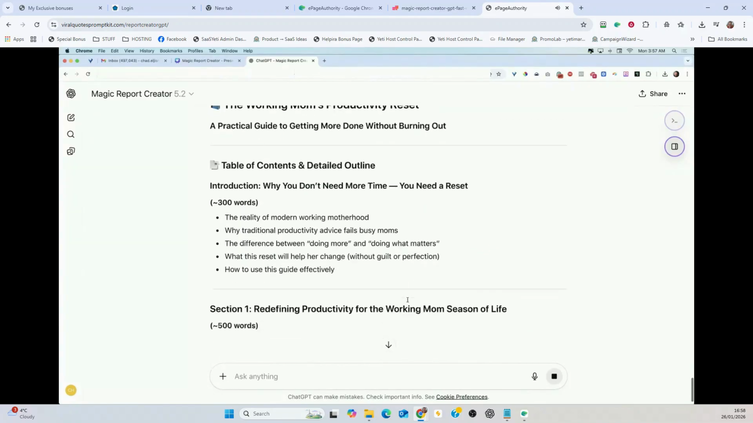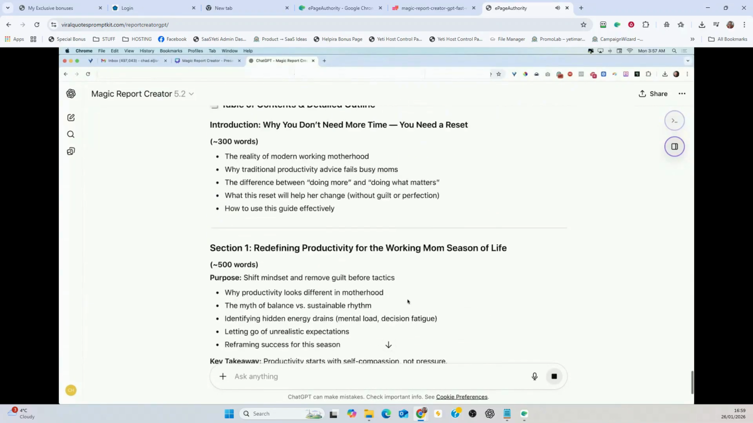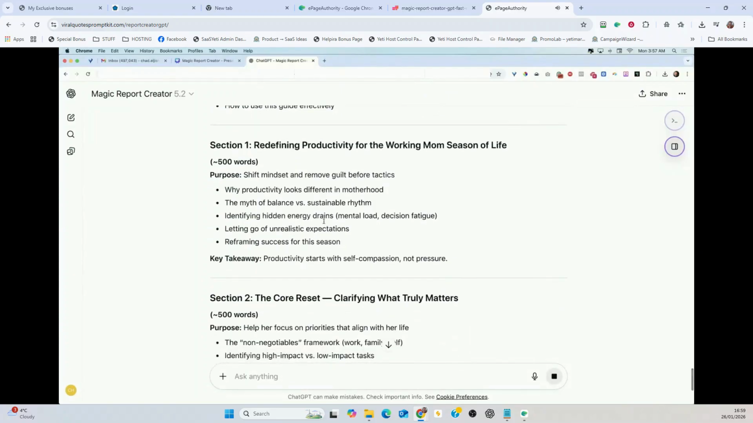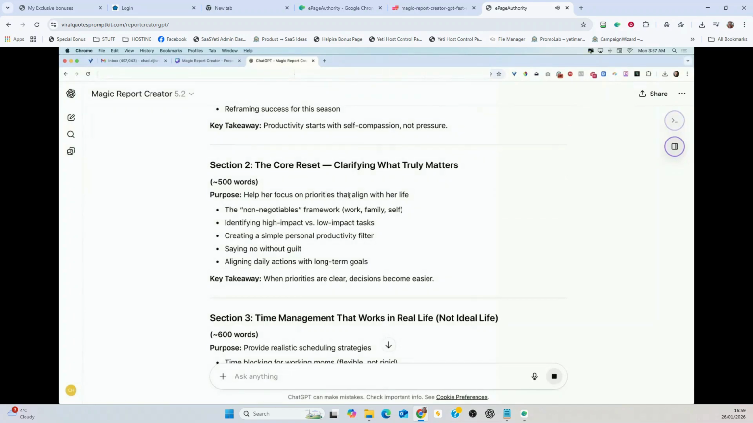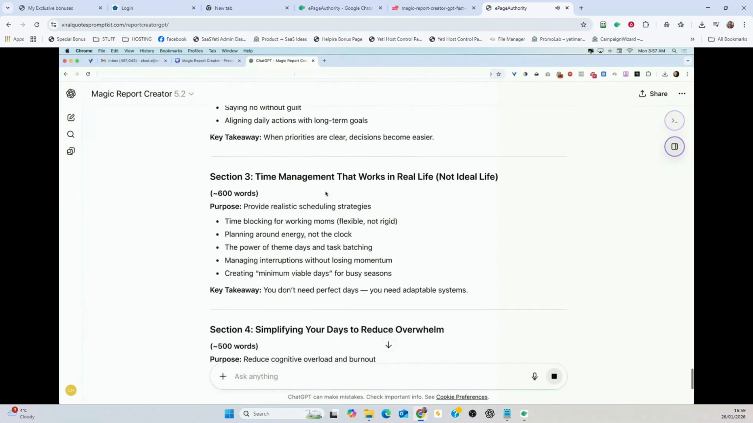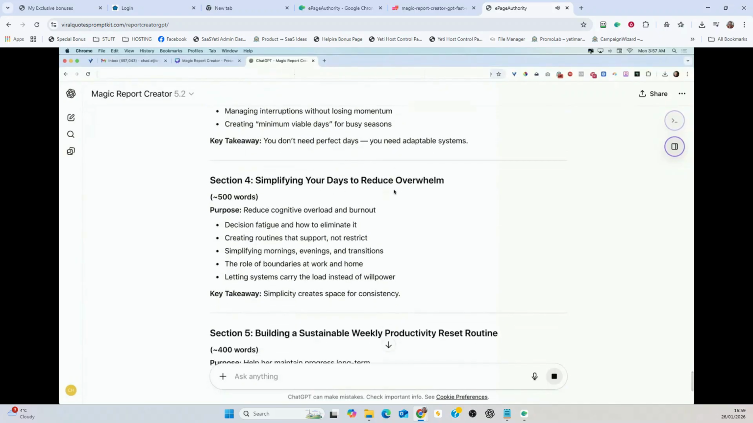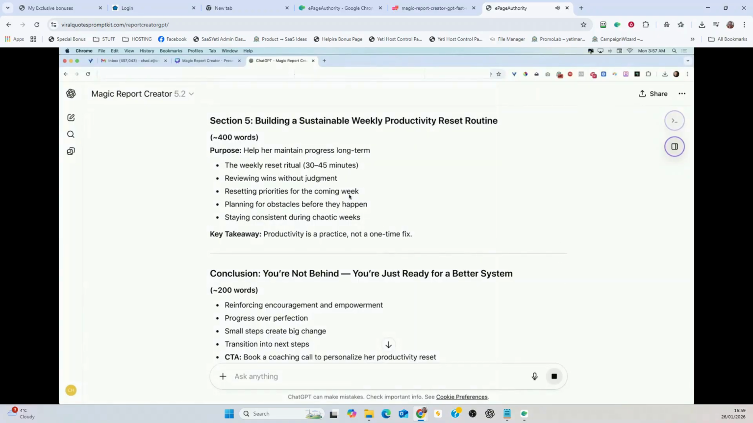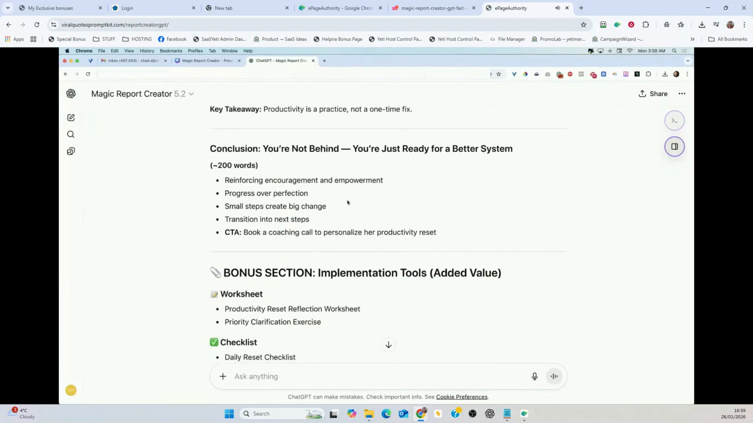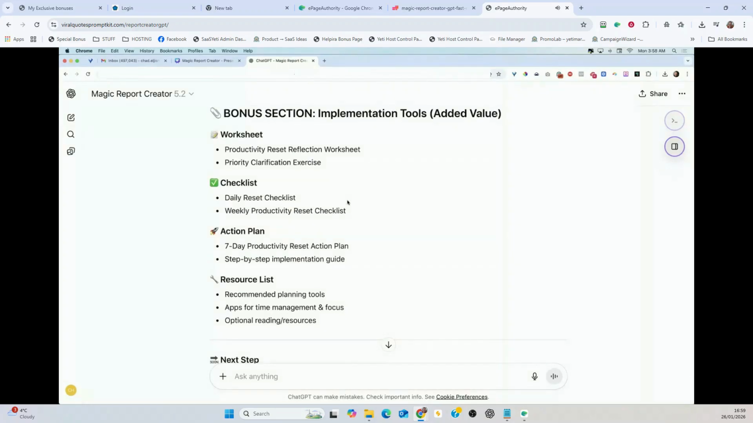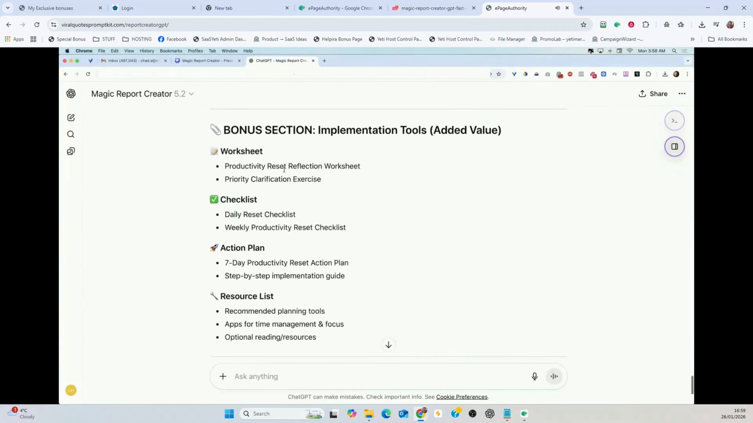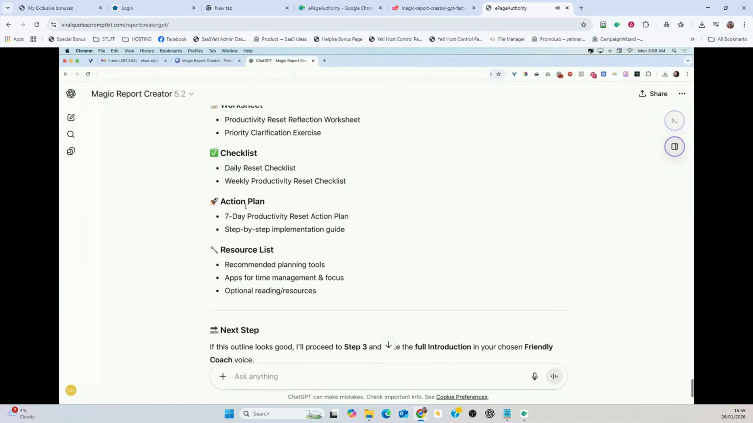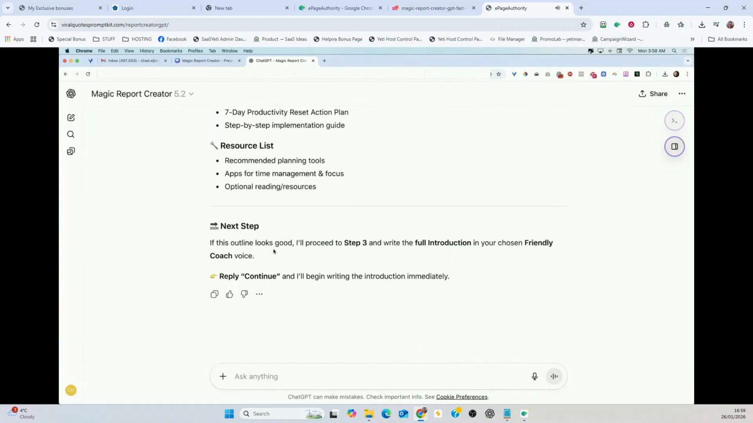So here we go. Now we have the exact outline. Section 1, redefining productivity for a working mom's season of life. The core reset, what truly matters, time management that works in real life, simplifying your day to reduce overwhelm. So it's giving you the exact outline. If you feel something is missing, you may add, right? You may ask to add something else. So for example here, then you have the worksheet, checklist, action plan, resource list. So it's pretty rich. So let's say we are happy.